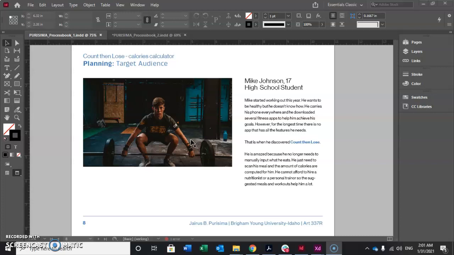One of the personas that I created is named Mike Johnson. He's 17, a high school student. He just started working out this year, and he wants to be healthy, but he doesn't know how. He is a millennial, so he carries his phone everywhere, and his biggest concern is that he's still a high school student, so he cannot afford to hire a nutritionist or a personal trainer. But the Count Then Lose app resolves that for him, because the app automatically calculates how many calories he burns and takes in, and it gives him suggestions on what workouts to do and what food to eat moving forward. That saves him a lot of money and helps him achieve his goal.